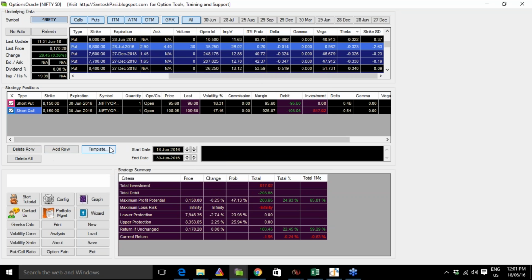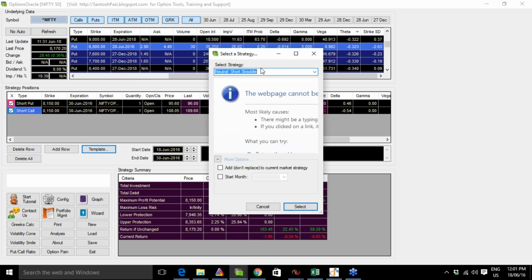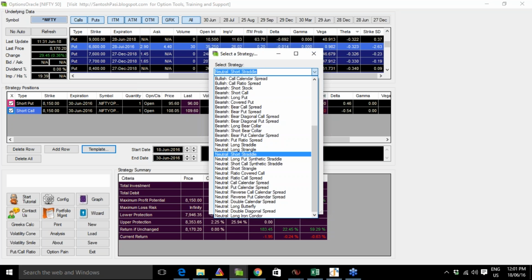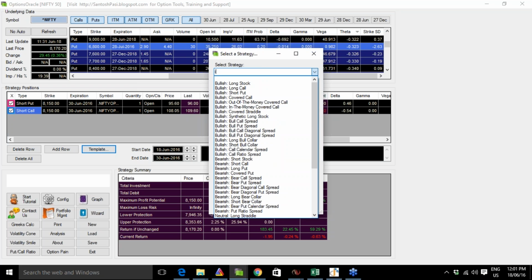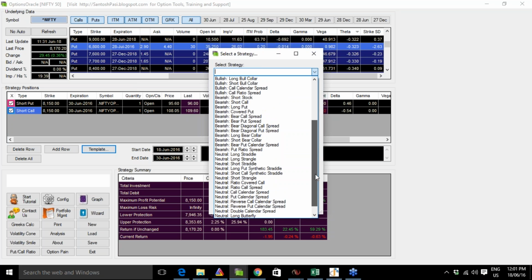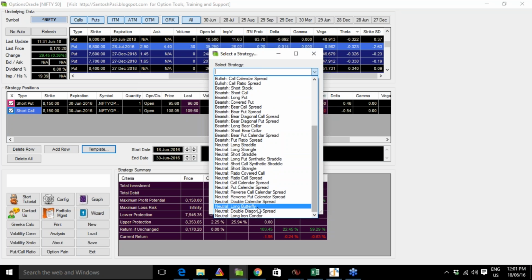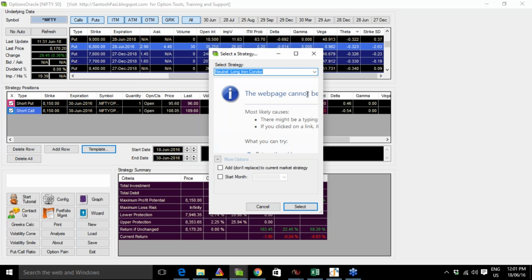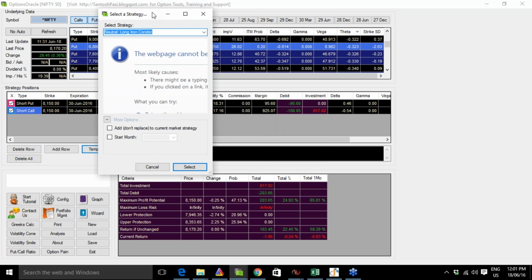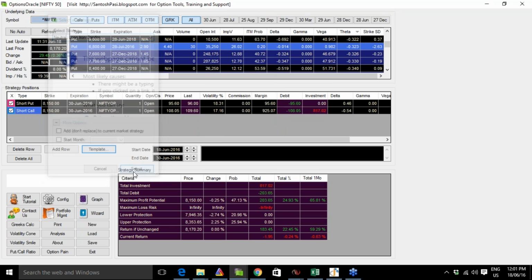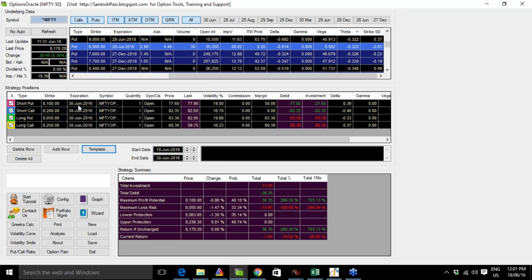Or let me say I want to put an iron condor. I don't know what iron condor has. I don't think they have iron condor here. Okay, let me try with long butterfly then. Okay, long iron condor is here. So select long iron condor and then click on select. It gives some standard template. So it's a 4-leg option strategy.